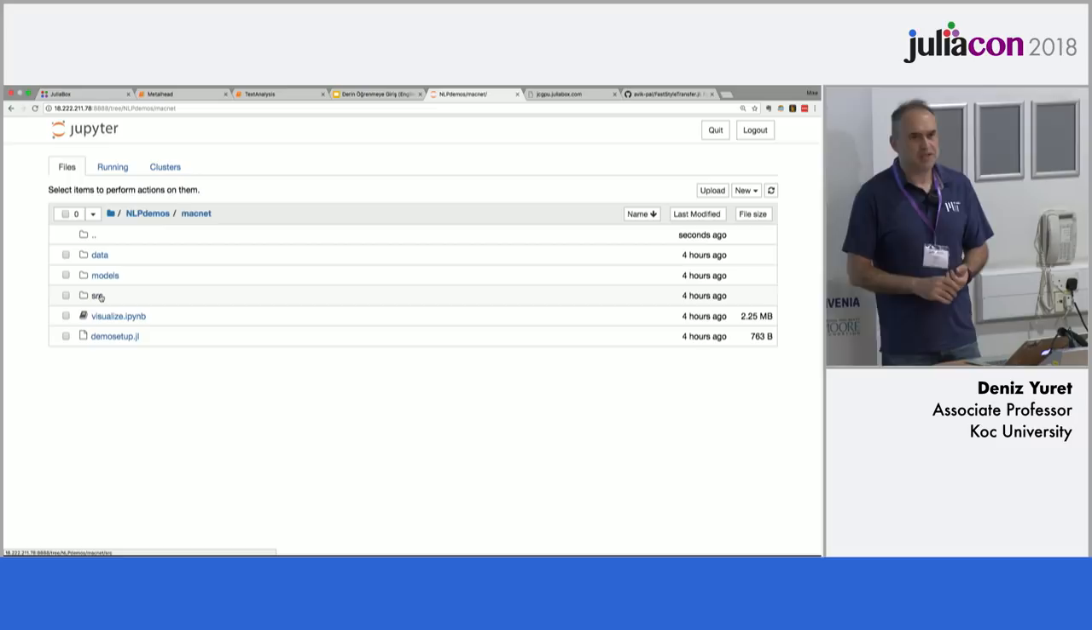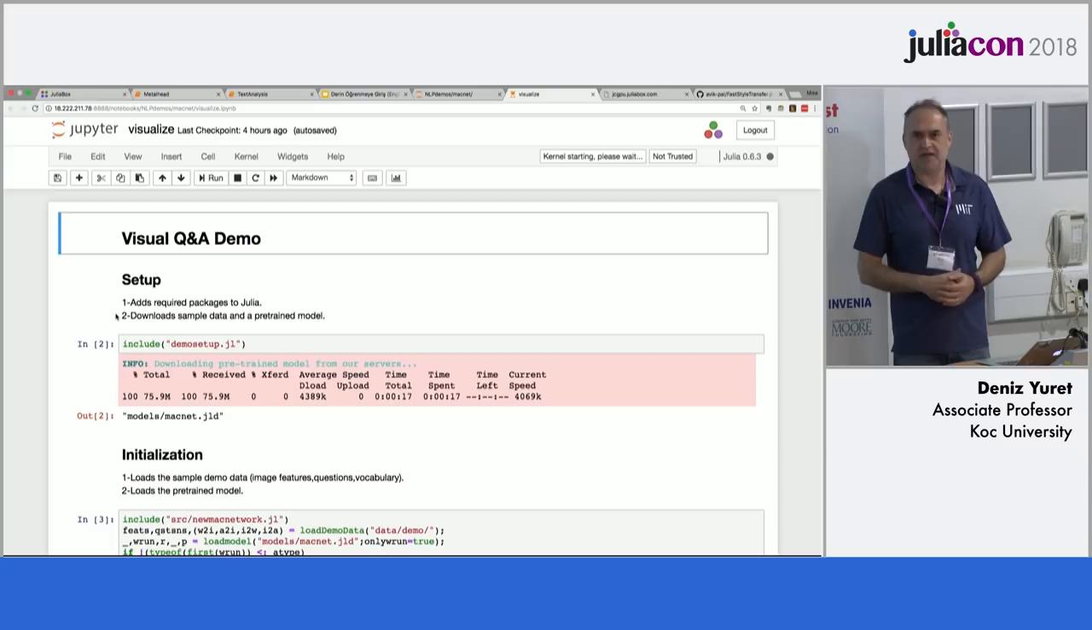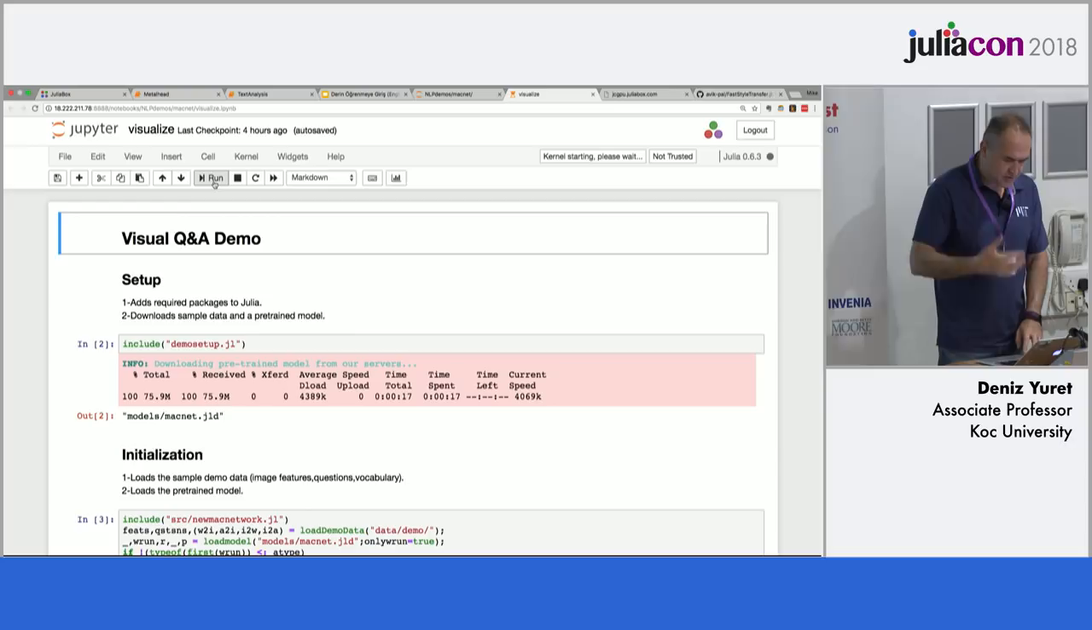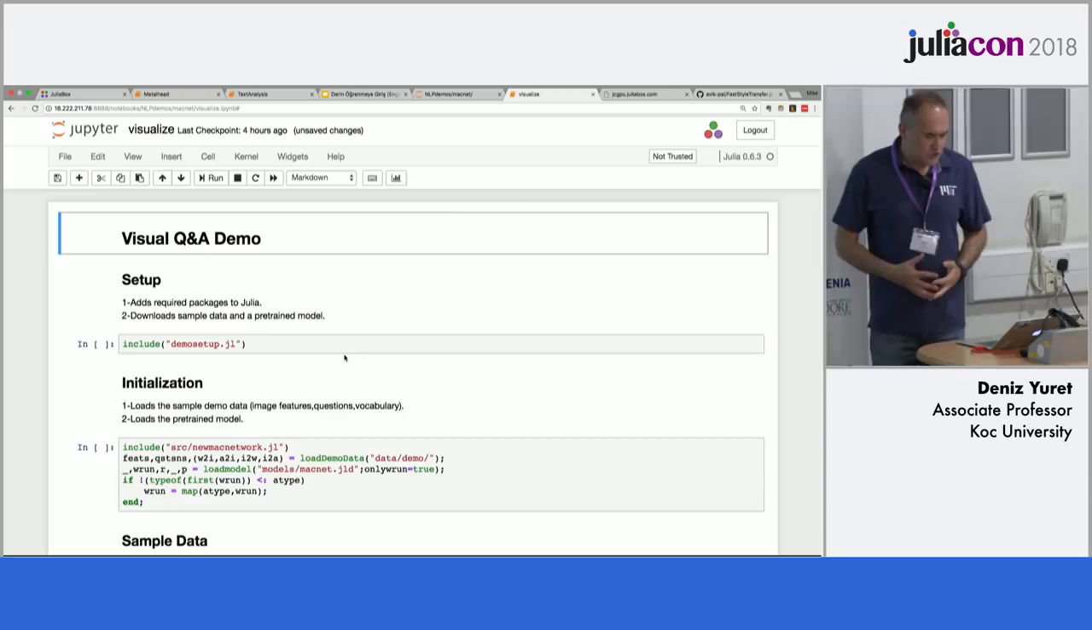This is the task where you actually have a picture. You ask a question about that picture, you know, what color is the tie of the guy on the right in the picture or whatever. And you expect the model to look at the picture and give you a correct answer. So this is the visual question answering demo trained on the Clever dataset.